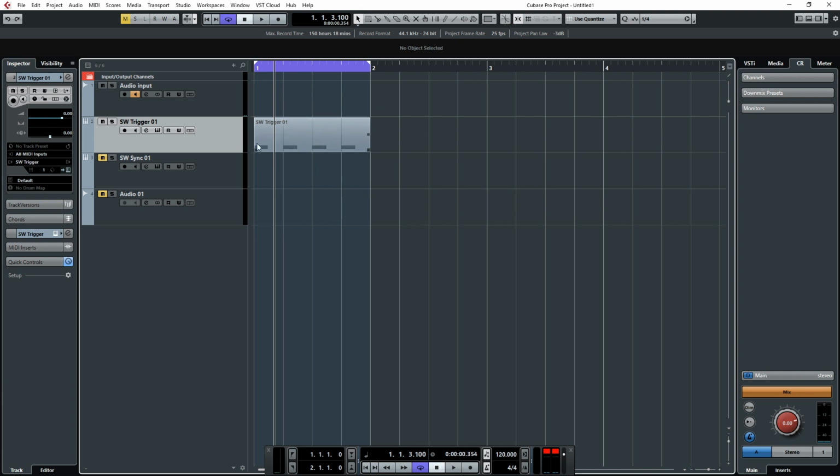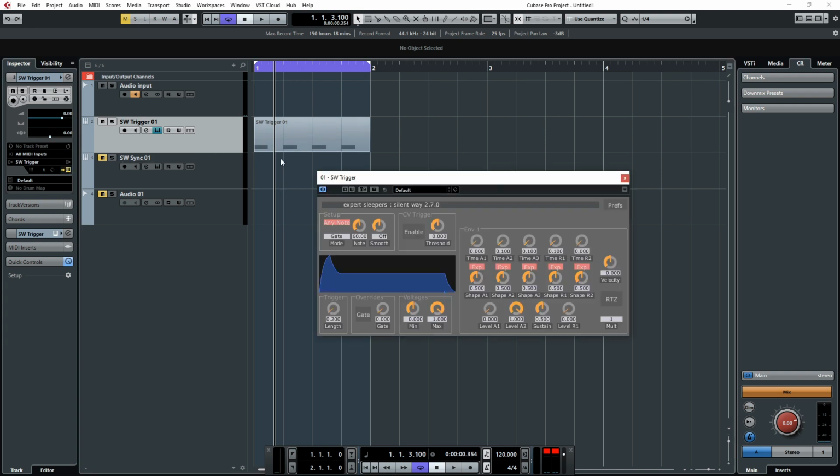So in this example, I'm just sending this trigger signal from a MIDI pattern. It's set on every beat, and then I'm going through this plugin Silent Wave Trigger that I use with my Expert Sleepers ES3 interface to convert whatever signal comes from Cubase to CV output. This is connected then to an envelope generator controlling a VCA, and then there is just a simple oscillator running through the VCA.